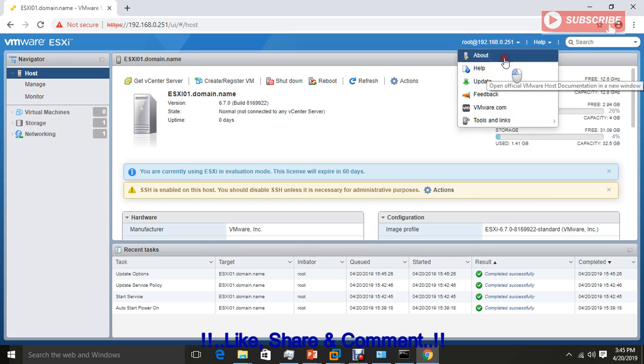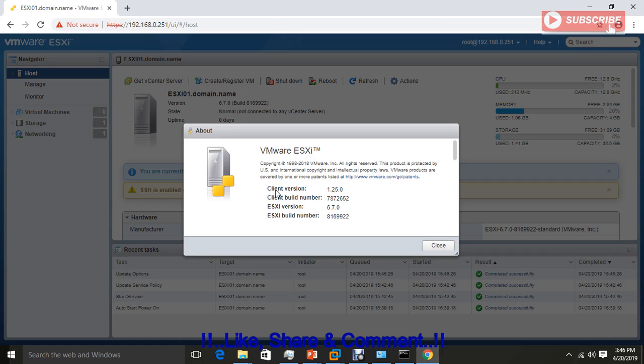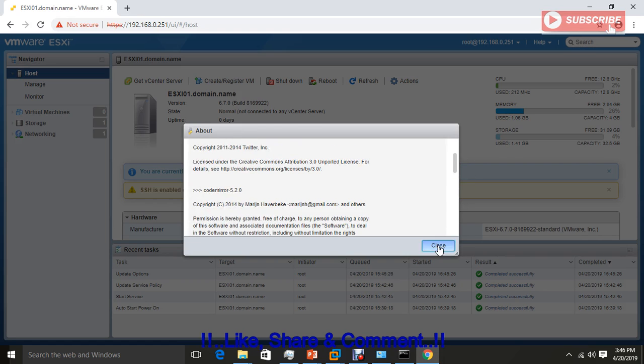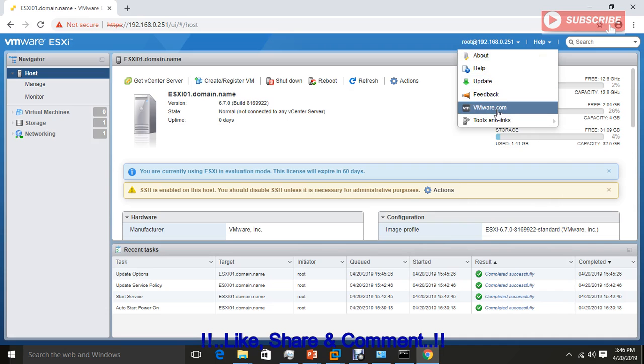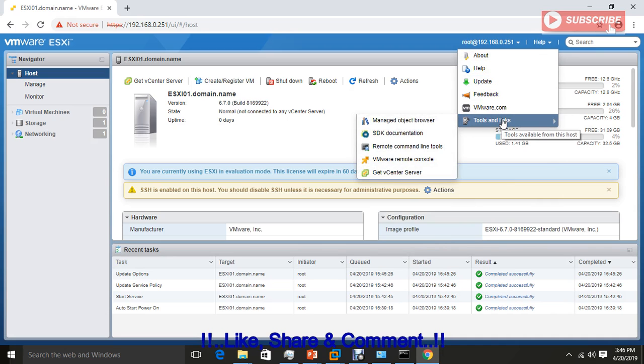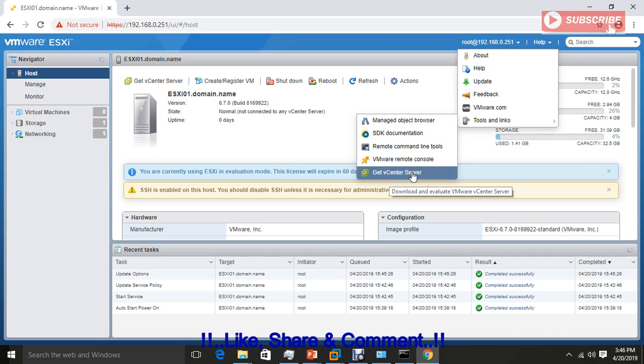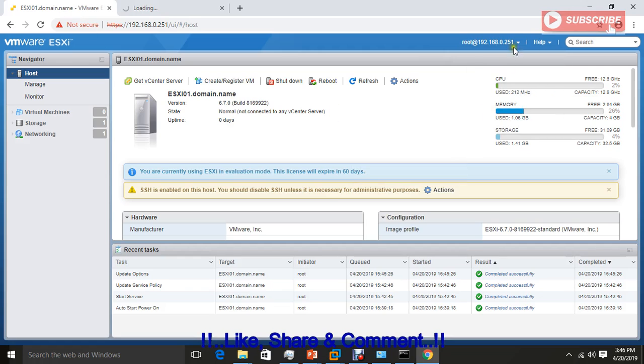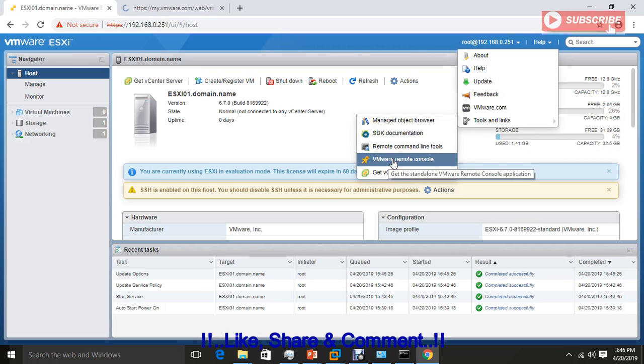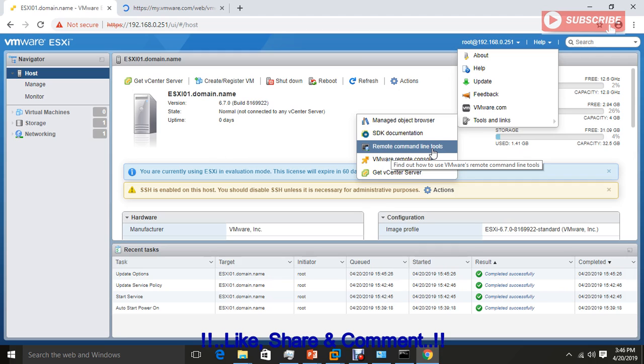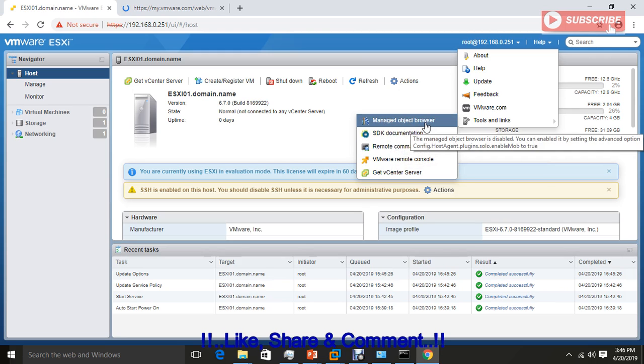You can go to help, about, and if you click it, it will give you client version 1.25, client build number, version 6.7 and ESXi build number. And apart from this, lots of things you can find from here. And one more thing, if you want to go to site and tools, you can download vCenter from here. Get vCenter, so it will take you to the site, it will connect, and if you have credentials you just log in and you can download remote tools. You can download remote command line tools, SDK documentation, managed object browser.